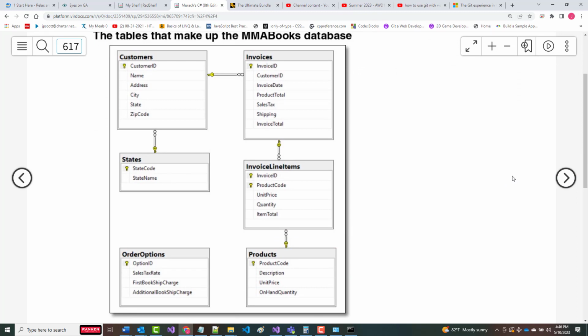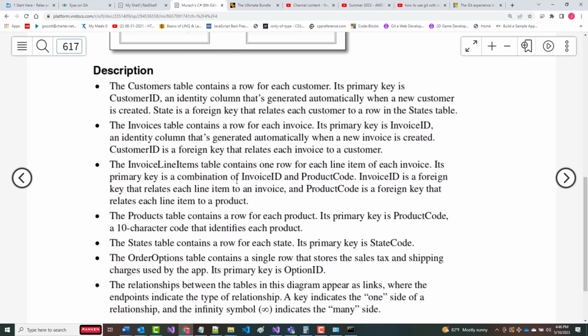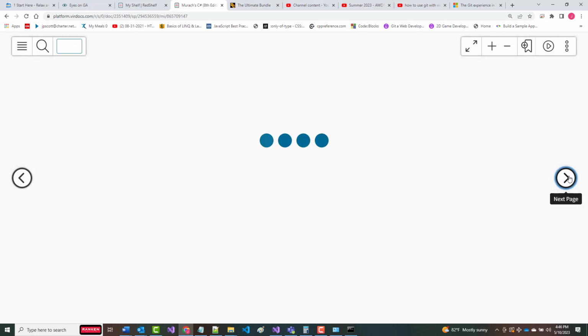So there are 1, 2, 3, 4, 5, 6 different tables in it. We've got a customers table. We have an invoices table. We have a states table. We have an invoice line items table. We have a products table. And we have an order options table. Out of these 6 tables, 5 of them are linked to one another. The order options table is the only one that's not linked directly or indirectly to the other tables. You can read that in here as well.